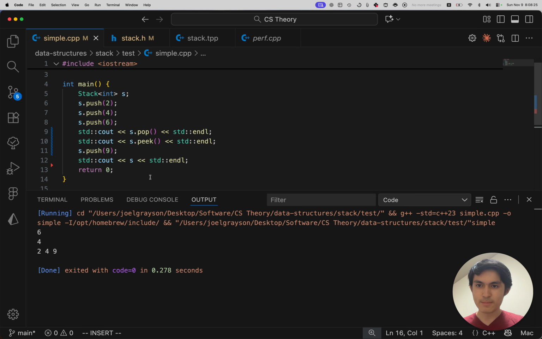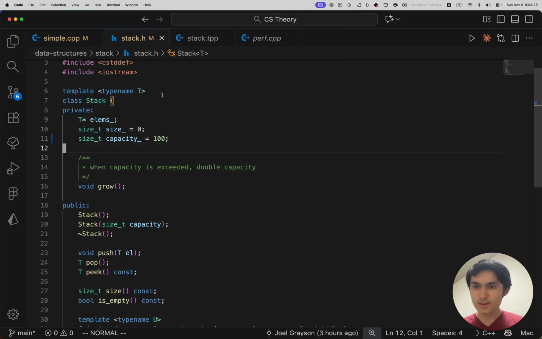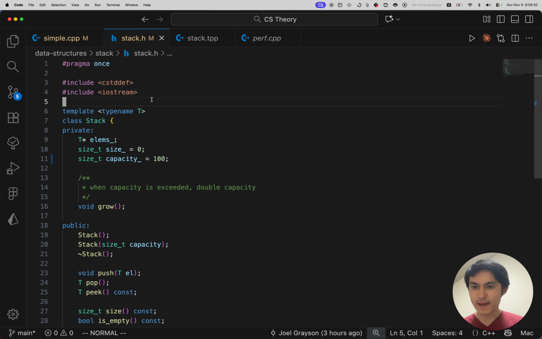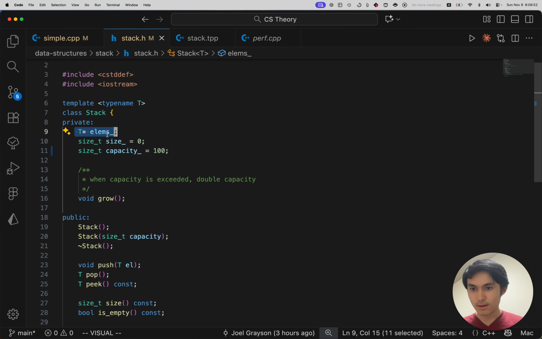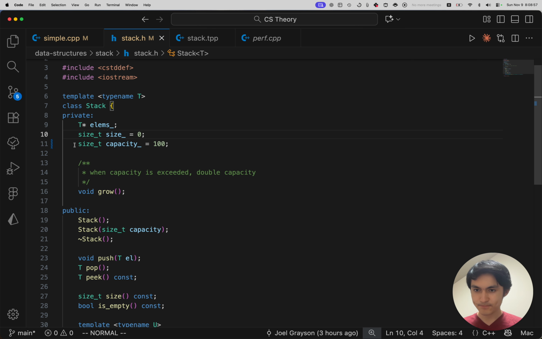Okay, now for the fun part, let's implement it. So here we have our declaration file for the stack, and we're using generics or type names so that we can make stacks of anything. We can make stacks of integers, strings, your own class, whatever. Under the hood, what it is is an array of your type, and this is allocated on the heap.